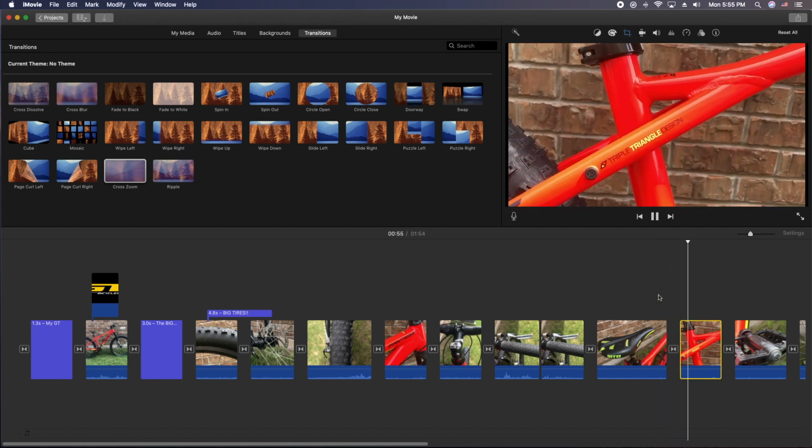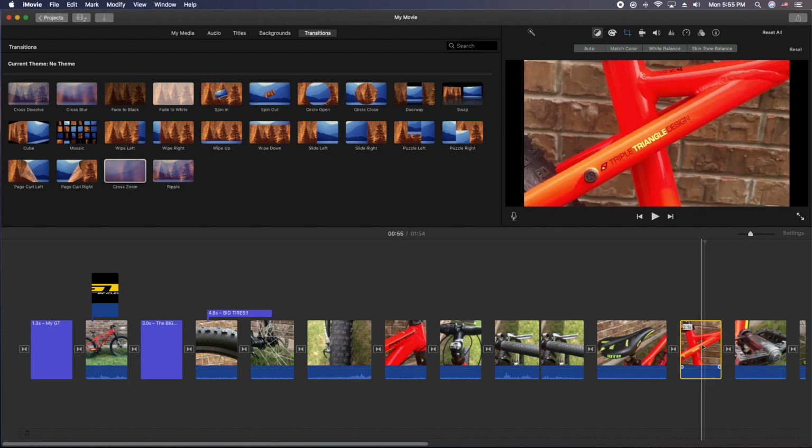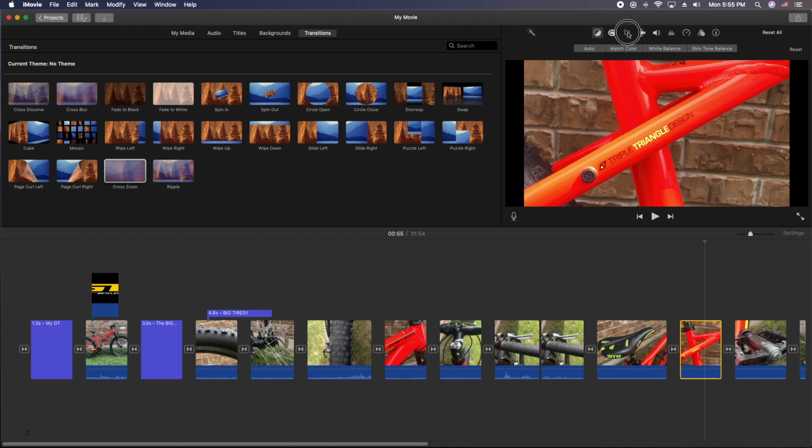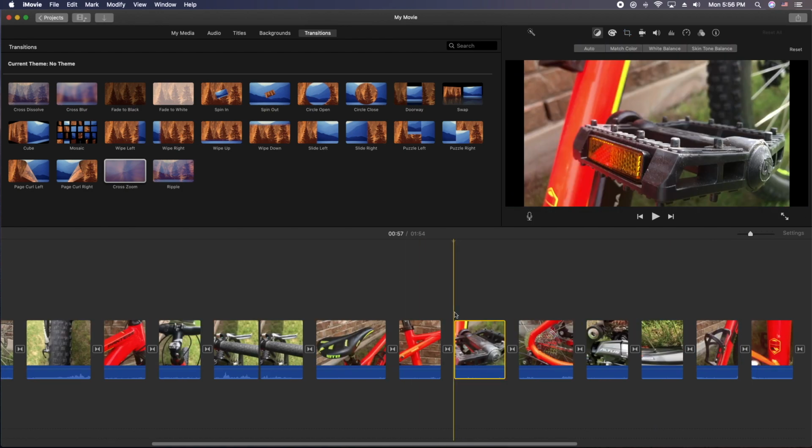You'll notice it starts there and it goes in. And that is called the Ken Burns effect. If you want to undo it, you go back to your cropping tool and you just hit fit. Okay, but let's leave it as it is. Okay, good. All right, next let's do some slow motion.